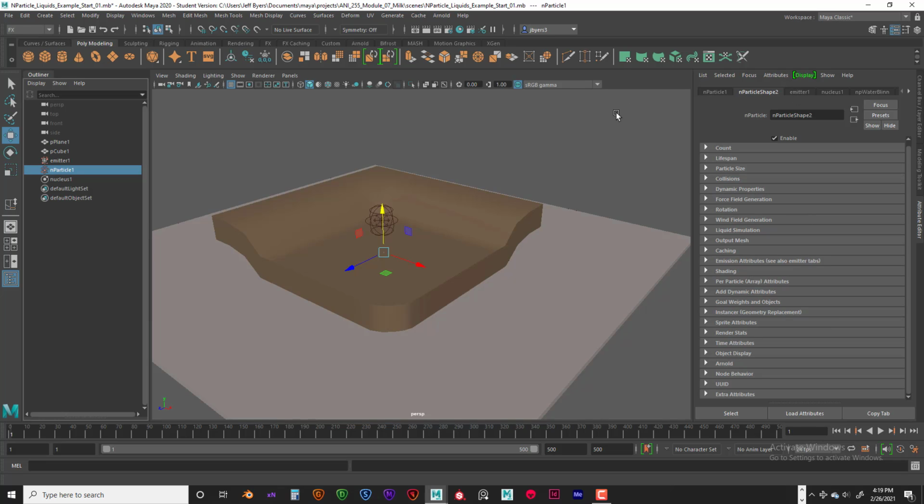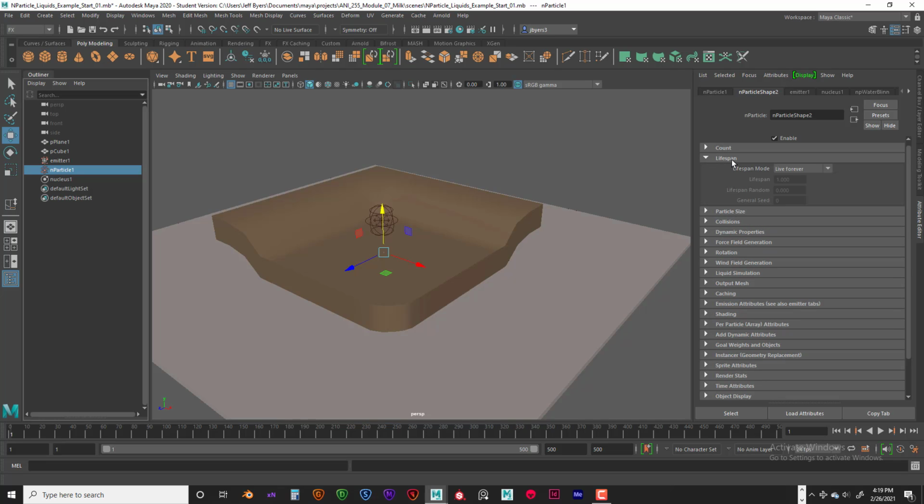So in particle shape, that's our particles, basically what they look like, how you can control them. But this has a lot more stuff. So what we want to do is focus on a couple things, and that is the lifespan. We talked about this. Now, when we're creating a liquid simulation, we don't want the particles to die off. That would look really weird.